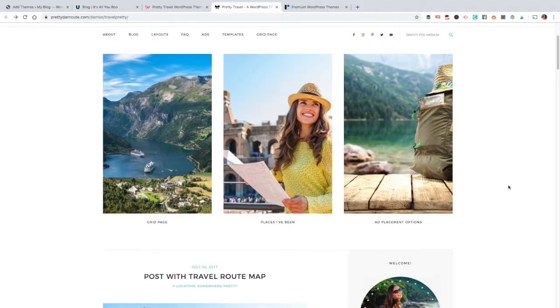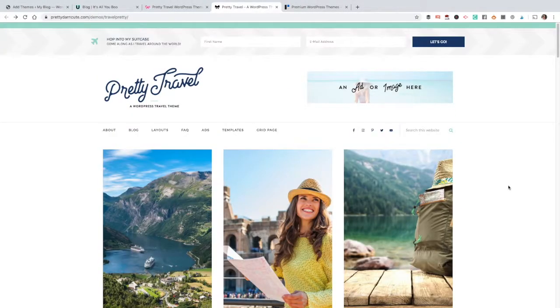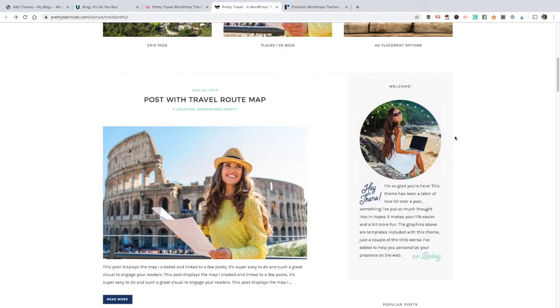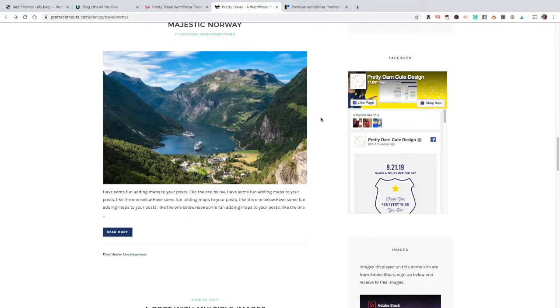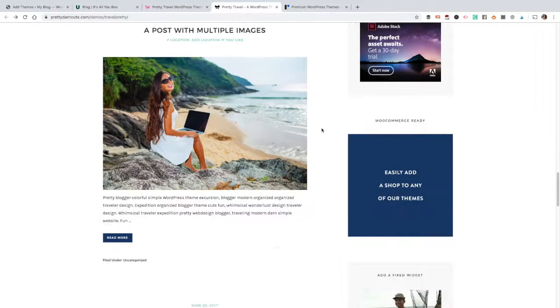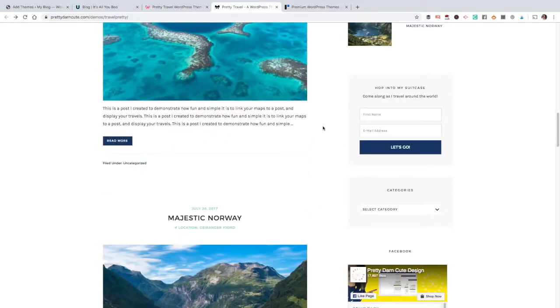So I love this pretty travel theme by Pretty Darn Cute as a perfect example. You just need a simple menu bar. You can add in your social media links. Maybe you created a logo, you can add that here. But on your sidebar, it's just a photo of you and a bit of a bio. But the bulk of your blog is all about your content. Remember, this is a blog, so let's focus on blogging to begin with.